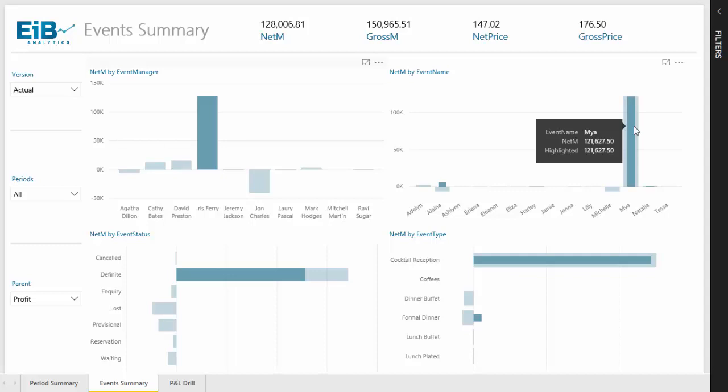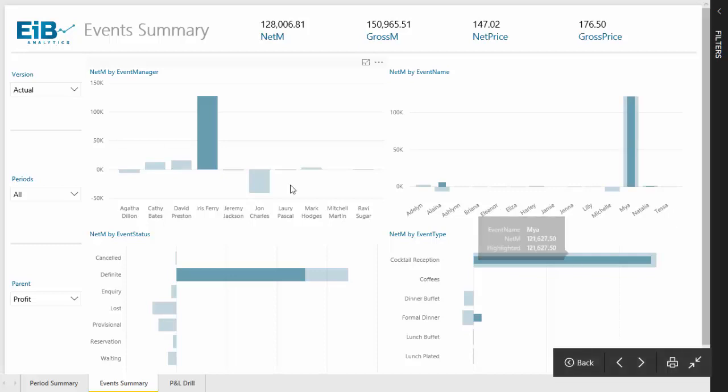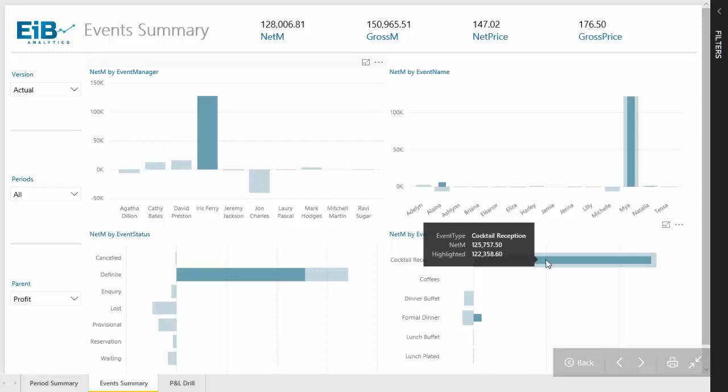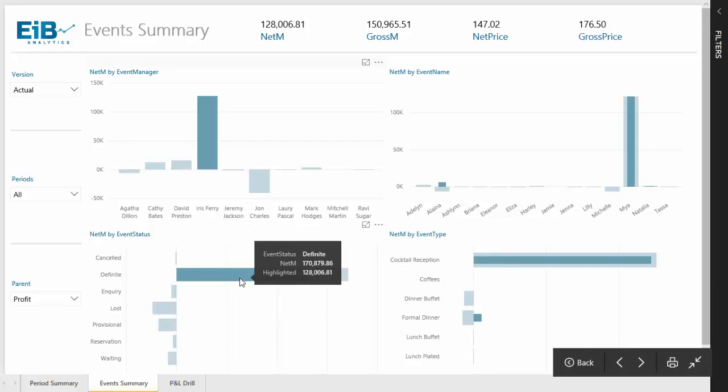What type of event contributed most of our profit? Well, you can see here cocktail reception actually contributed virtually all of the 125,000. And what type of booking was it? It was obviously a definite confirmed booking. Now I can look at that cause and effect across everything.